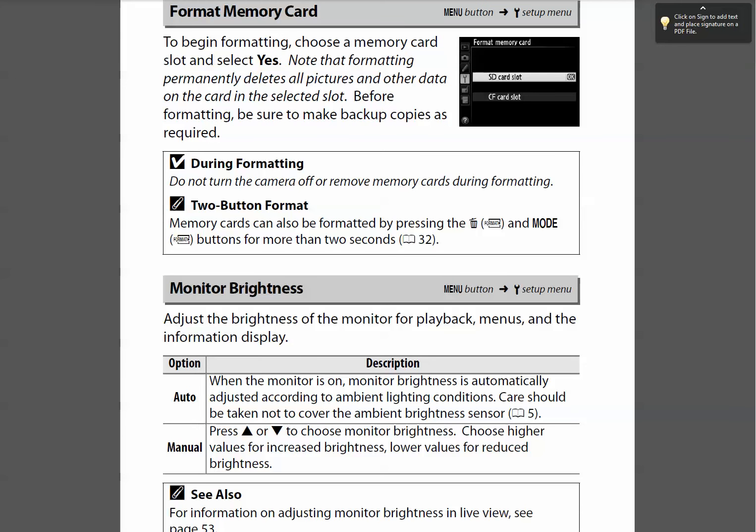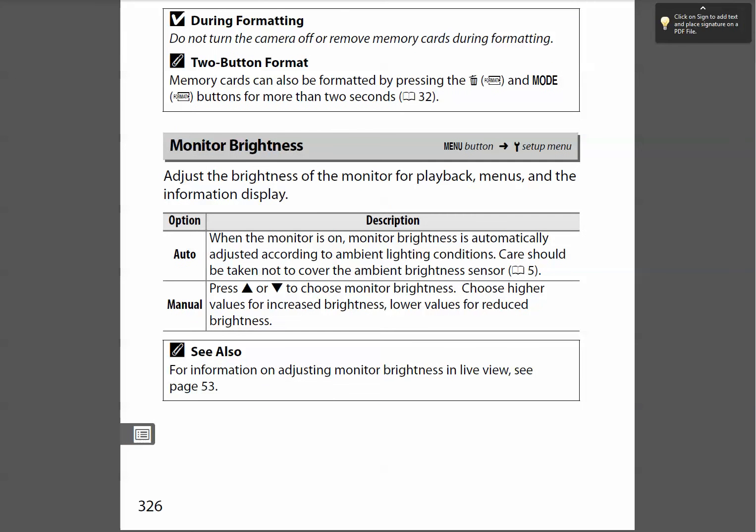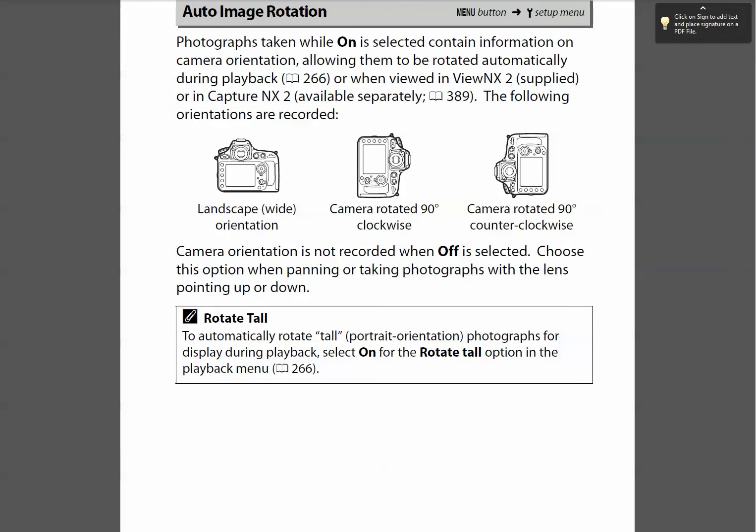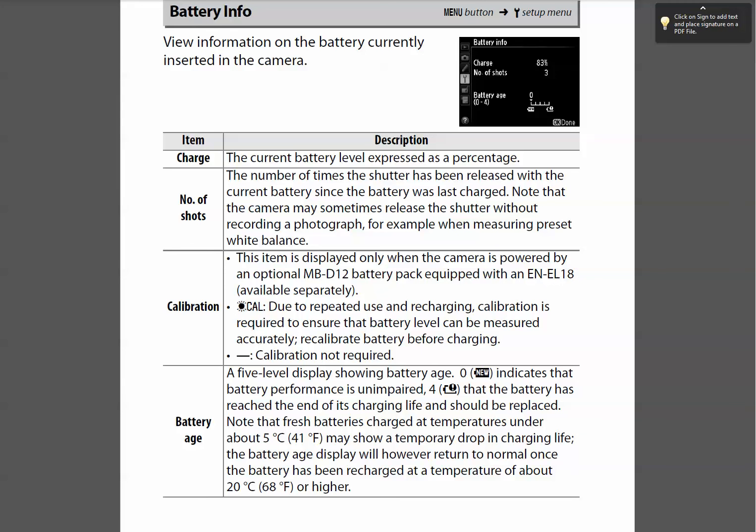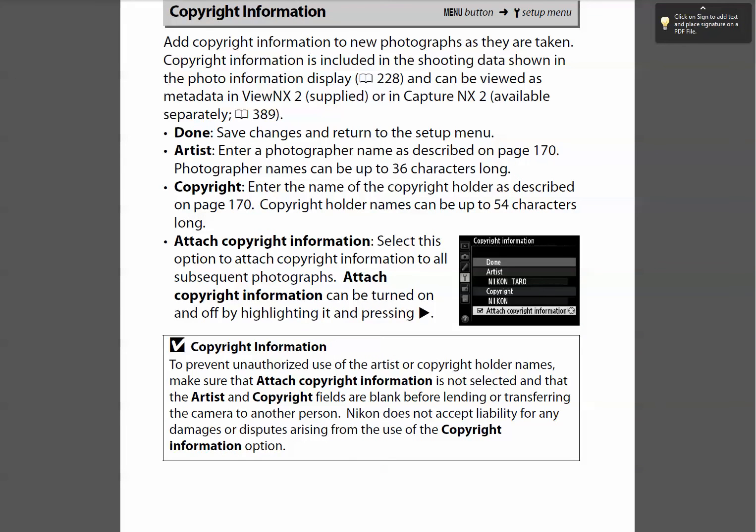Well, this is just formatting your camera. The only thing important here is auto image rotation. When I look at the picture, if I want to see it vertical, I just turn the camera. I don't want it to do it automatically. Battery info. Copyright, I like to put my copyright in the camera.